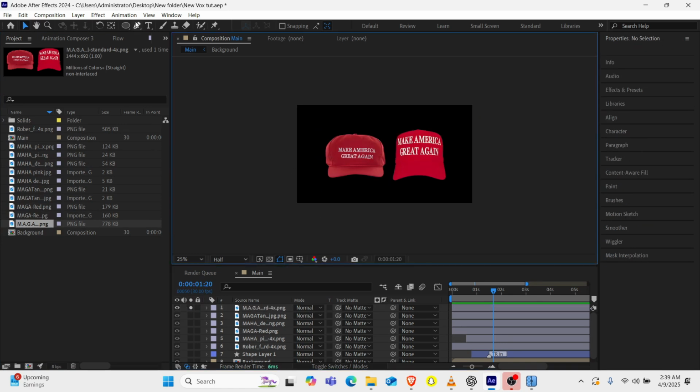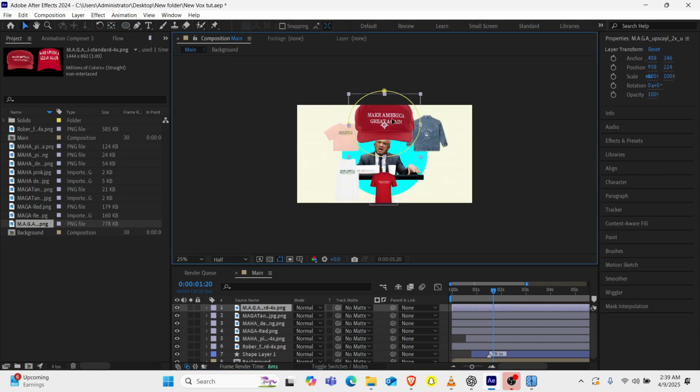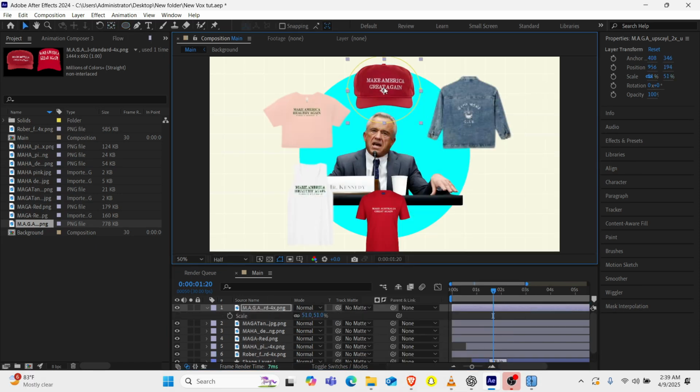Then I'm going to drag this and make a mask around the left one, because it's the left one that I need. When I'm done with the mask, I'll drag it to the top and scale it up.